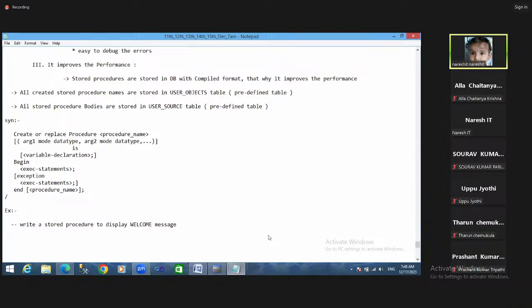What is a stored procedure? Does a stored procedure return values or not? How does a stored procedure return values? Write one program. They ask these types of questions. So, write a stored procedure to display a welcome message. First, we will discuss basic programs.